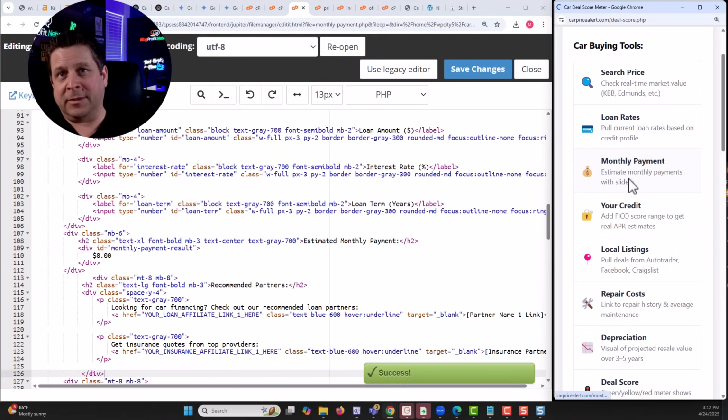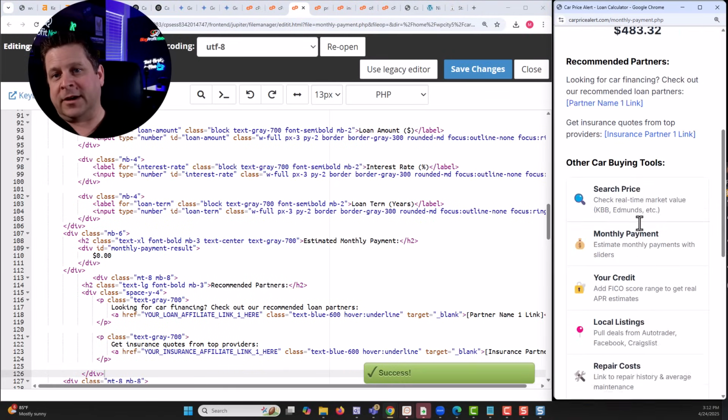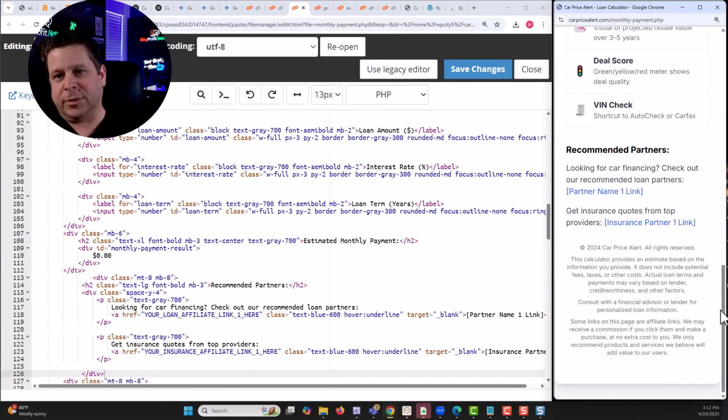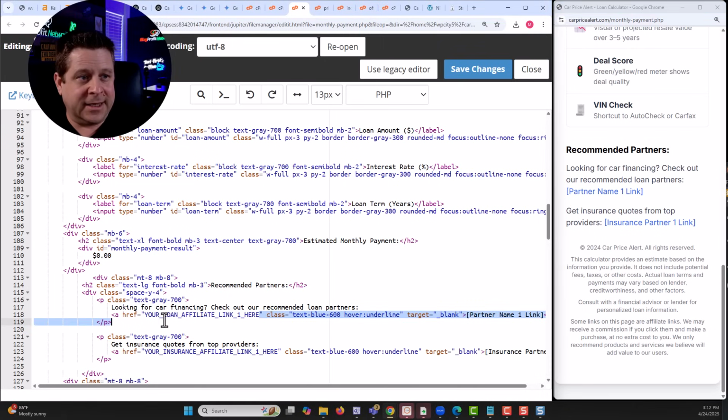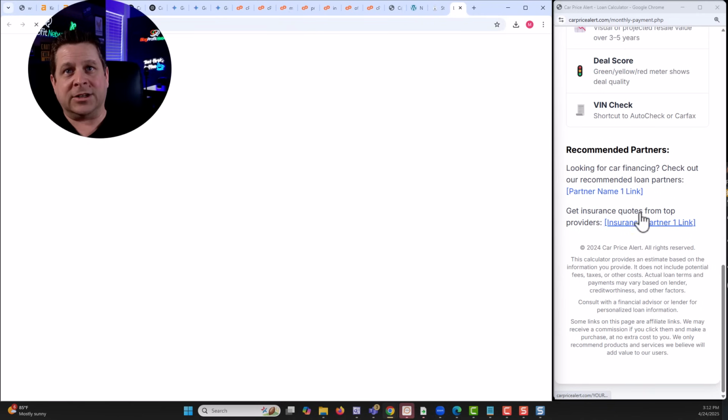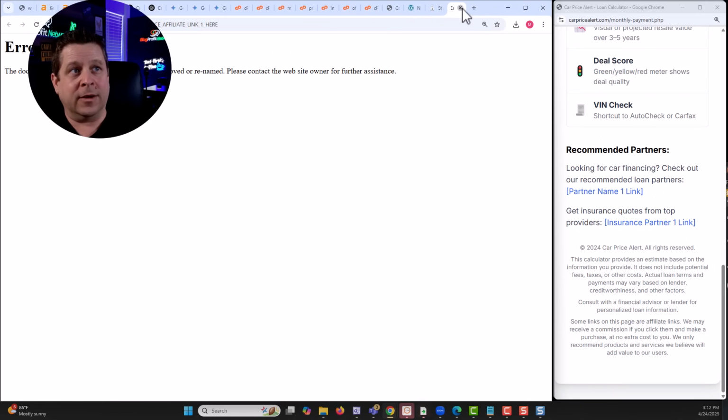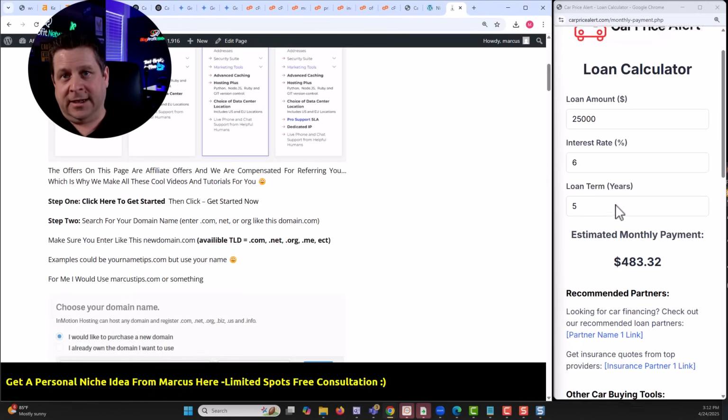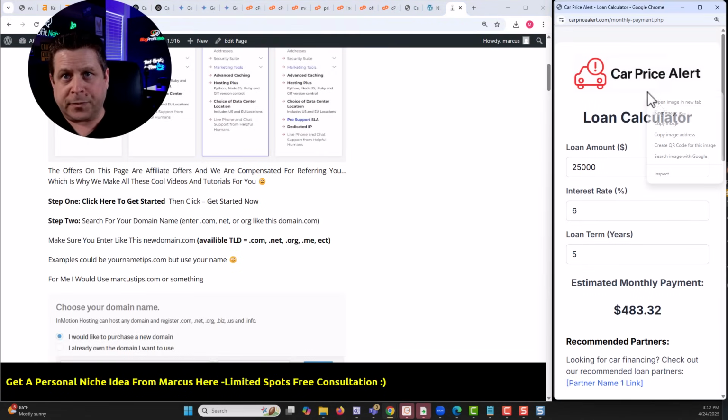Let's see, monthly payment, recommended partners, recommended partners. Super easy. Obviously, you're going to put your affiliate link there. Super simple, not too hard. It will open in a new window. This is working fantastically. Now we got our car loan calculator.